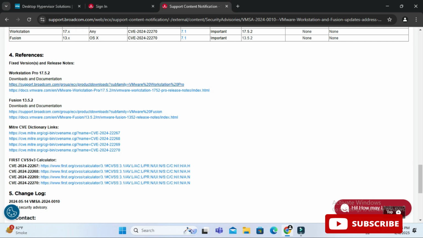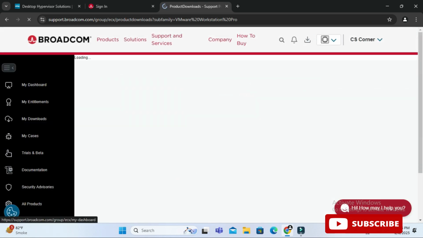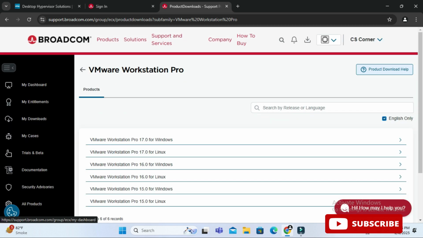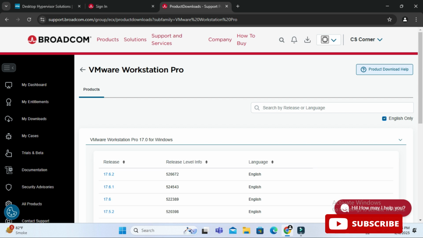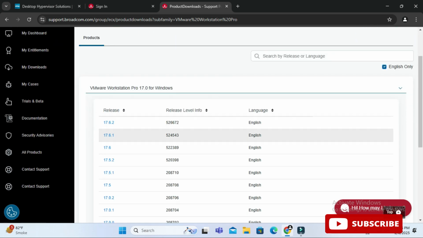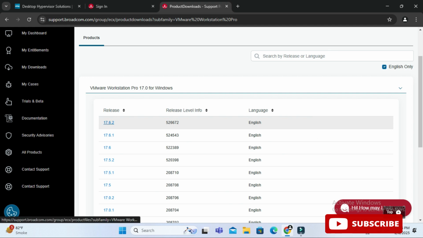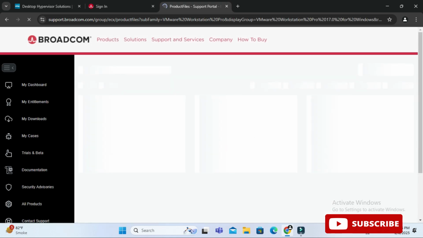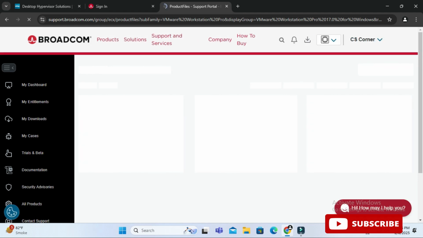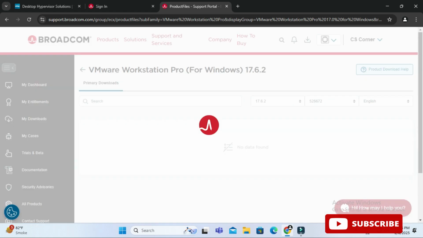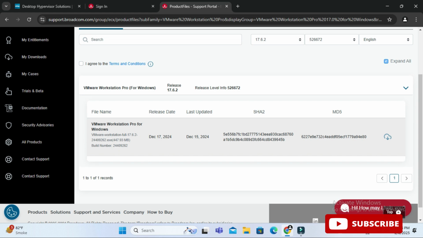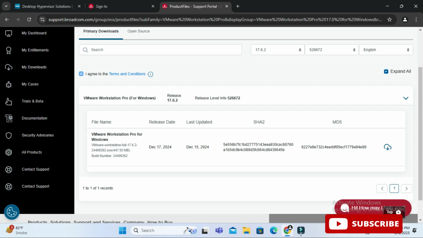Okay, so now it will redirect again to this page, and here we need to verify. It will redirect you again to this page, and here it's showing various workstation products. We have one for Windows, so I'm going to select VMware Workstation Pro 17 for personal use, and then you can see various releases are there. I'm going to select the latest one. Now it has redirected me to this page. Here you need to just check mark this I agree button and click on this cloud download, and here click on this yes button.